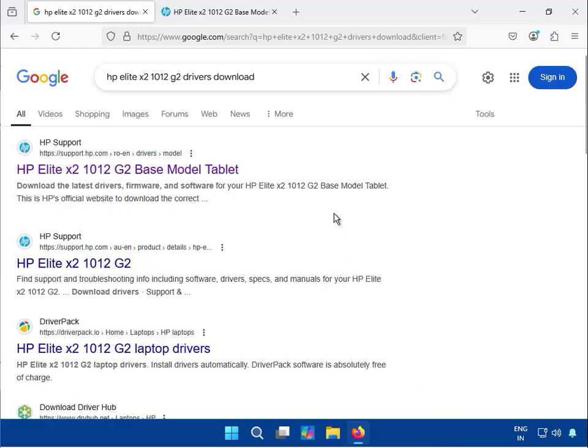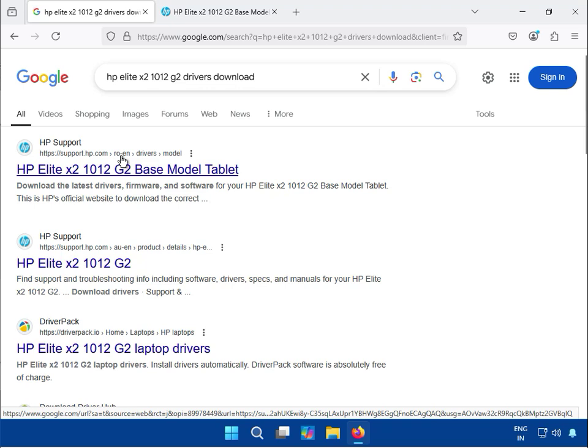So guys, how to download HP Elite x2 1012 G2 drivers. Use any browser and type it in the Google search box like that. Okay, and the first link, right click to open in a new tab, which is support.hp.com. This is the official website, so you can download drivers.